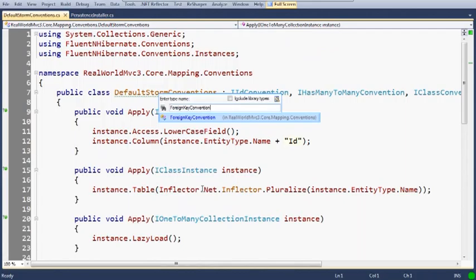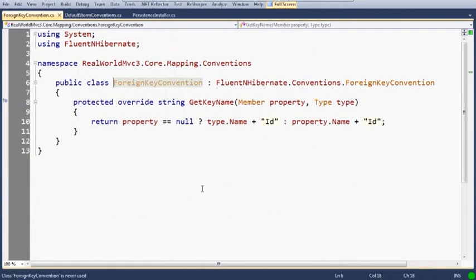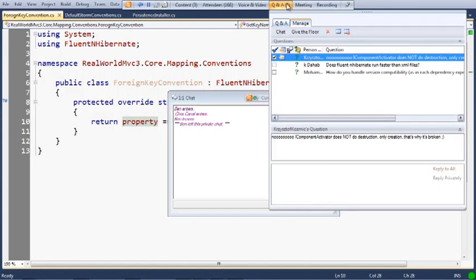Another one is the foreign key convention, which inherits from the Fluent NHibernate foreign key convention, which gives us access to naming our foreign keys. The primary method is this GetKeyName. This was ported from an earlier version of Fluent NHibernate, where occasionally the property would come in as null. I'm not sure if that's strictly true anymore.